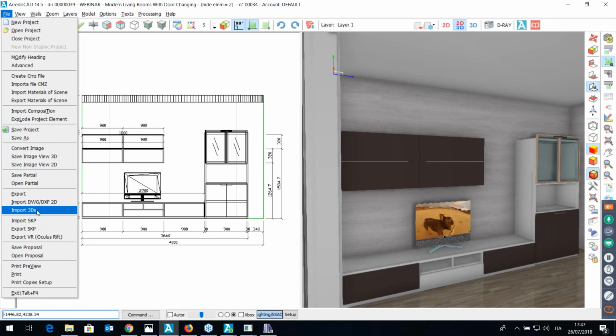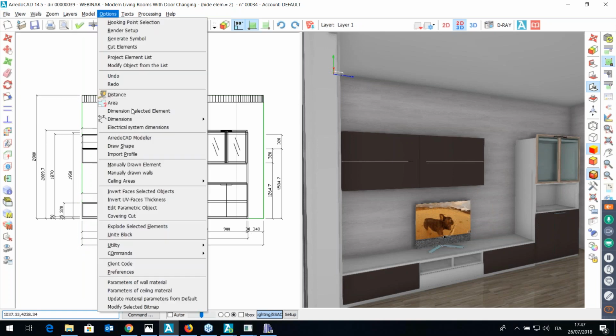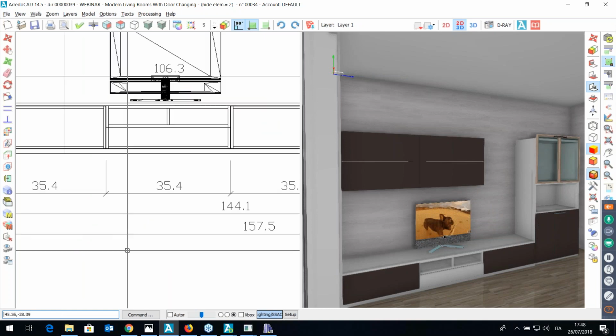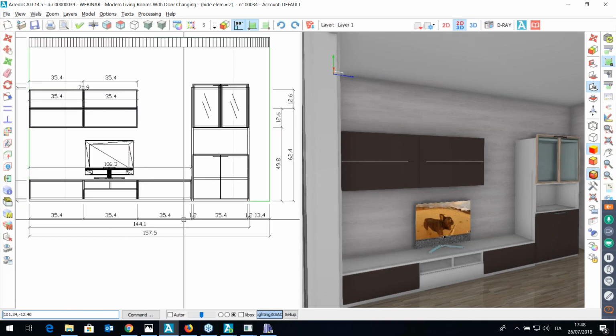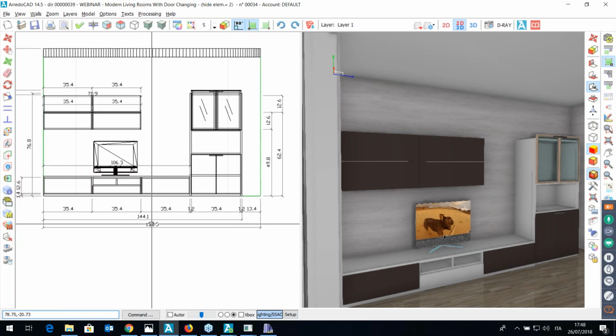Where do you change the unit to inches? Yes, also the inches are available. So you can, from the options, preferences, measures in inches, press OK, and then here you can see the translation into inches from millimeters. ArredoCAD works in millimeters or inches. This is to answer the question of Andrea.